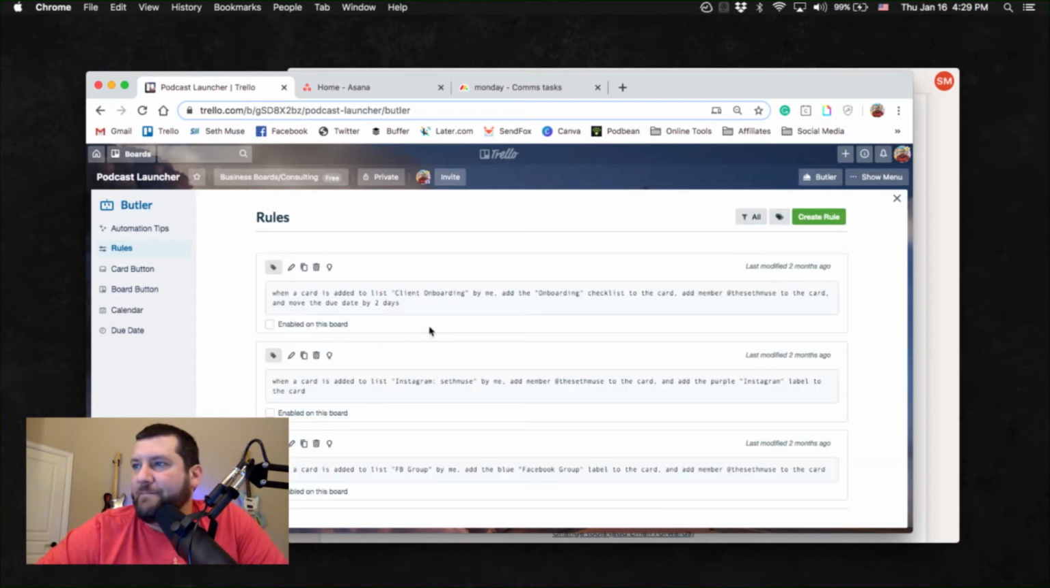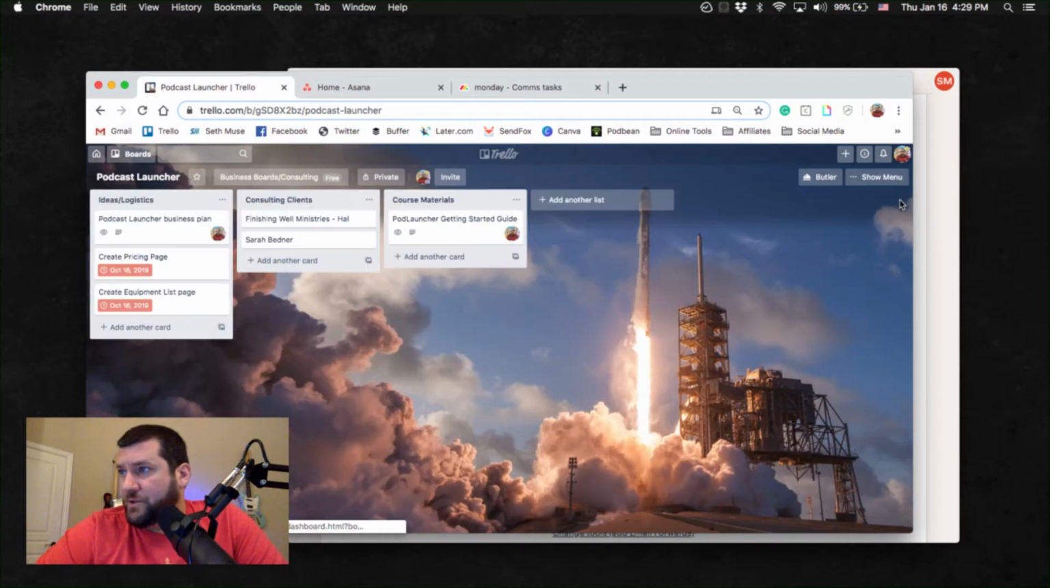But you see, it's got this ugly looking rule. I can just create a rule for like, if I move a card to one certain column, it does these things to the card automatically. Really cool. Let's go back to here.